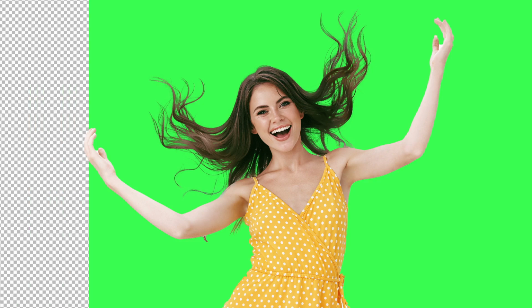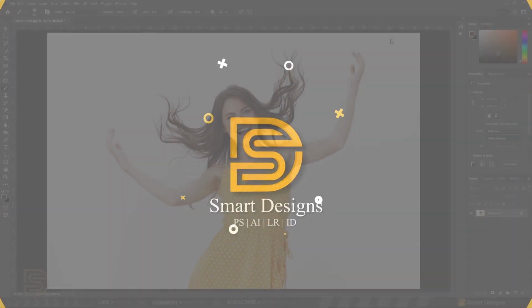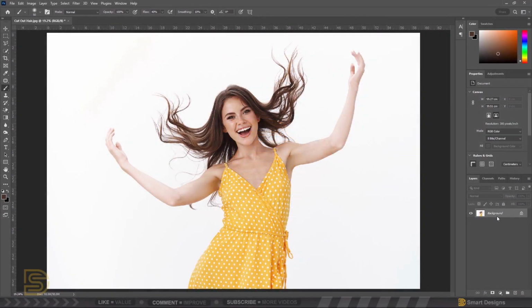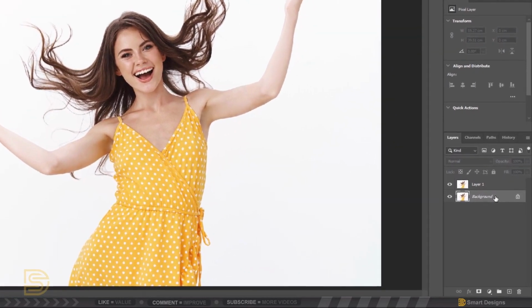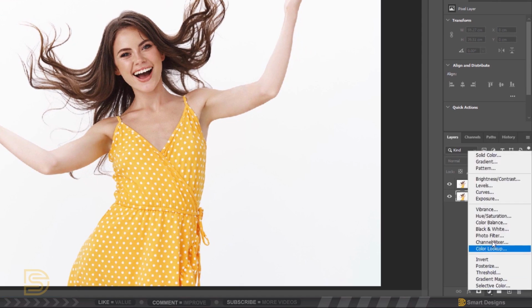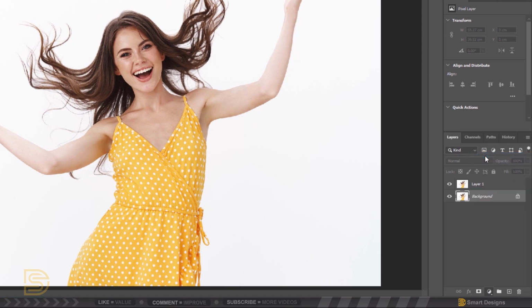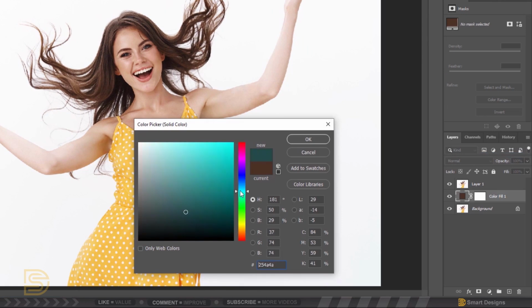Let me show you how to cut out hair in Adobe Photoshop. Duplicate the image layer by pressing Ctrl J. Choose the background layer and let's add a solid color over it. Let's choose any light color.